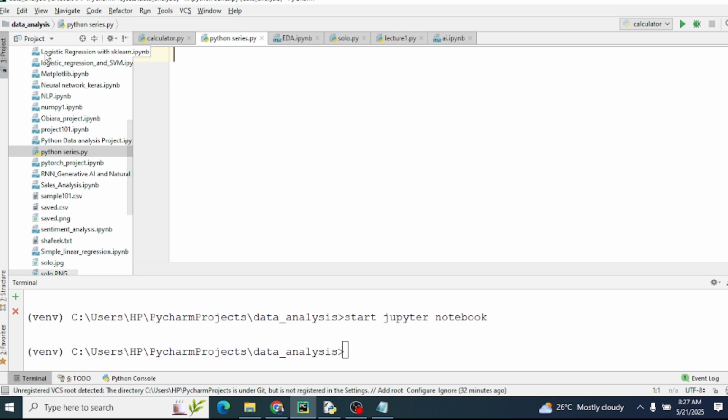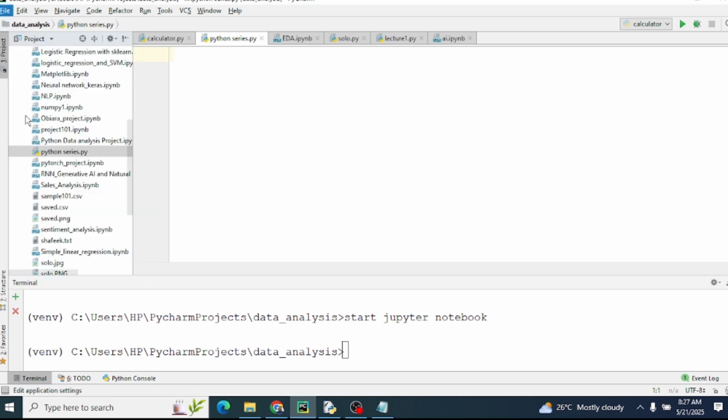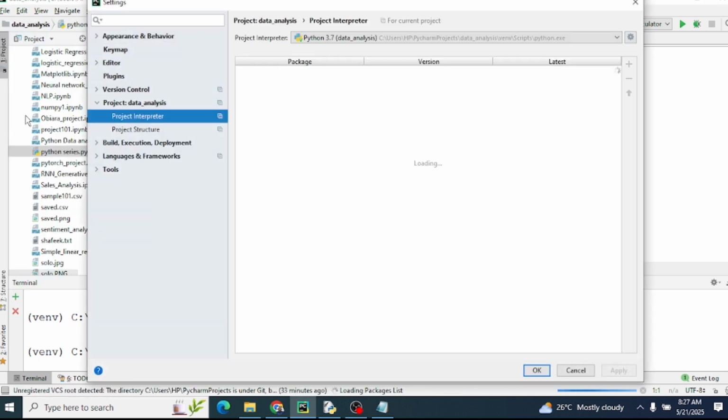If you don't like the way it is, the color, you can change it. You can change the color in the settings here. If you go to settings now, you can change it.